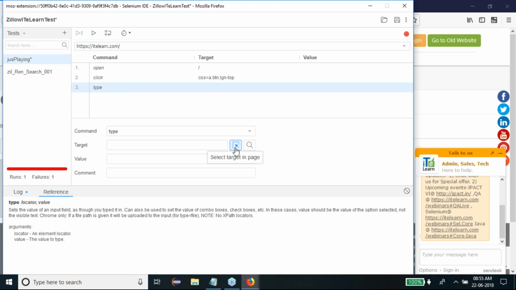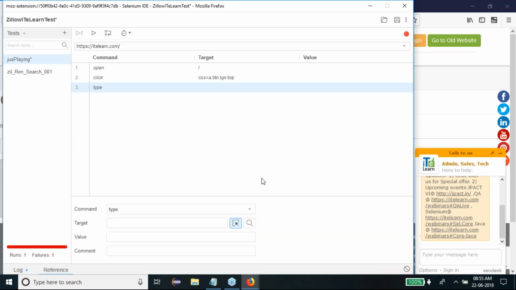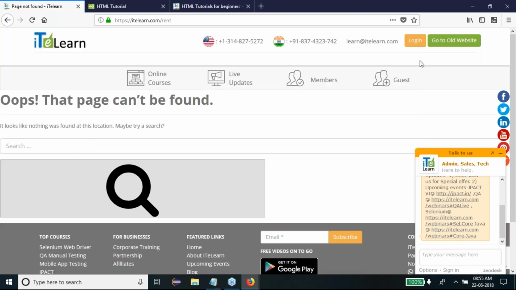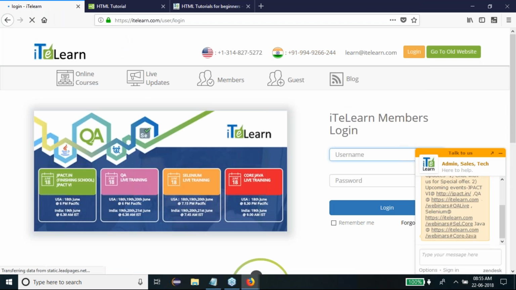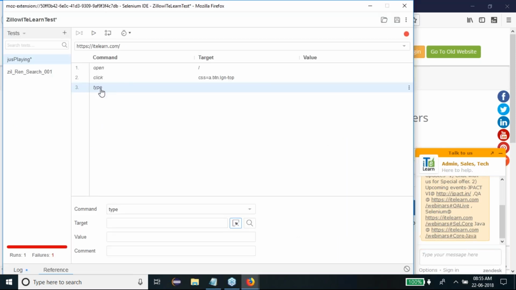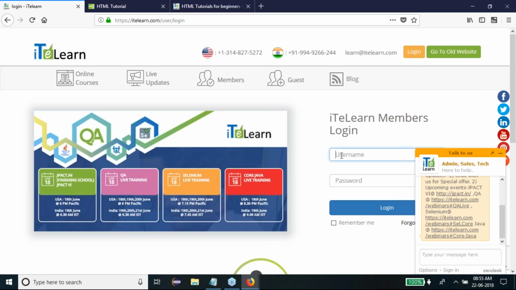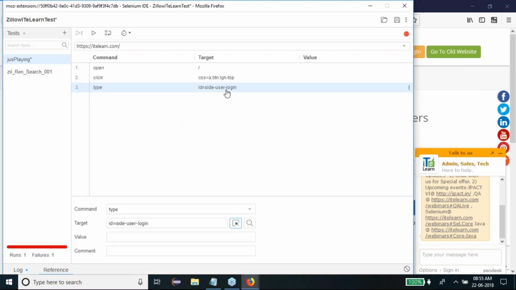Again, I'll click here. No, actually, I'll not click. I'll not do it yet. I have to keep that open now. So I'll go to login, say it went to iTelearn.com/rent. And here is the username and password. So type where select target in page, and here I'm going to select username. Nice, it got highlighted. Hopefully it is done.